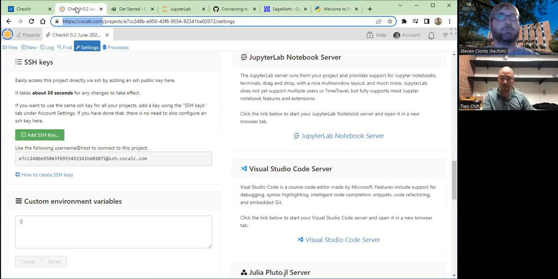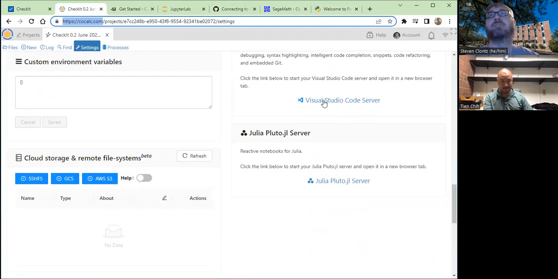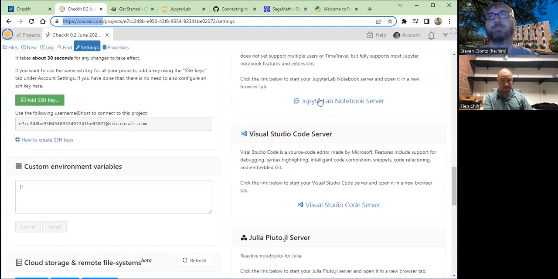So let's assume you've got SageMath installed. Let's assume you've got Python installed. Then what's the next step? Well, you've got both of those installed, and you've got Visual Studio and Jupyter Lab installed. So those are the prerequisites. And if you're on CoCalc, you get all that for free.